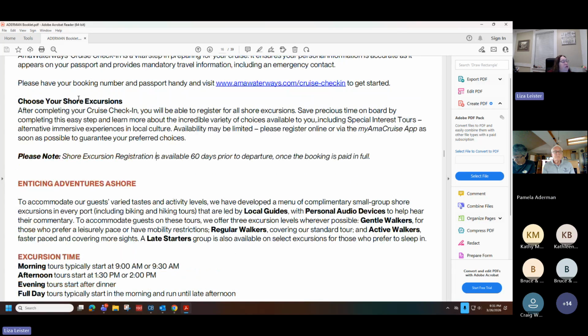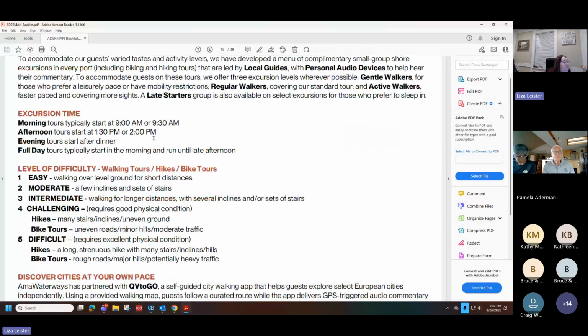Okay, so here is information about the excursions. You can see that they do divide a lot of the tours by the level of difficulty. And here's a general idea of how they do it. Your cruise manager will go over all that with you, but this gives you an idea how it works and approximately what time the excursions normally run every day.